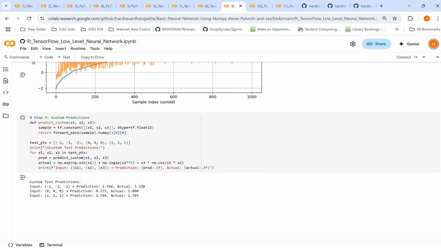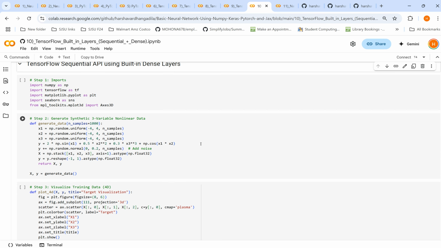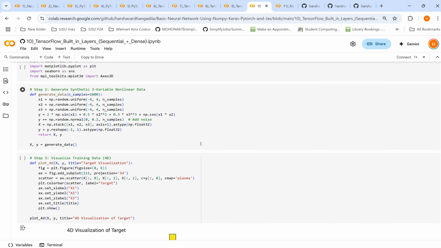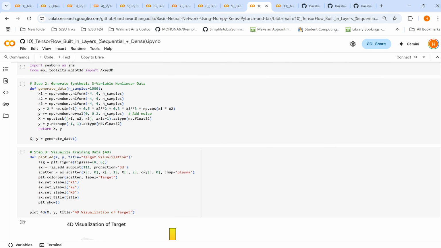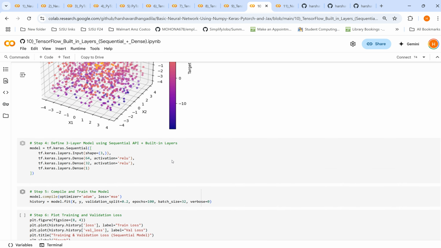This value indicates that our model is performing well. Next, moving on to TensorFlow built-in layers. So we're going to use the TensorFlow Sequential API with built-in layers as diagnostics. We import the required libraries. Here also we're going to generate a specific dataset. After that, we're going to visualize it.